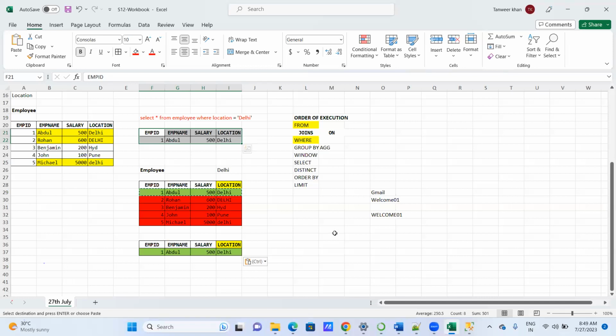So this is the way your SQL executes a query, one step at a time. Hope it is clear, guys.